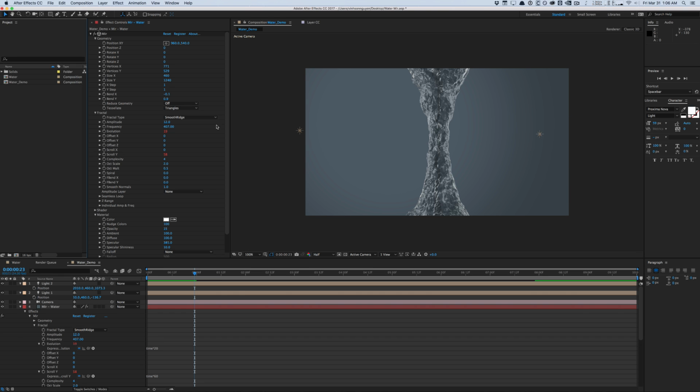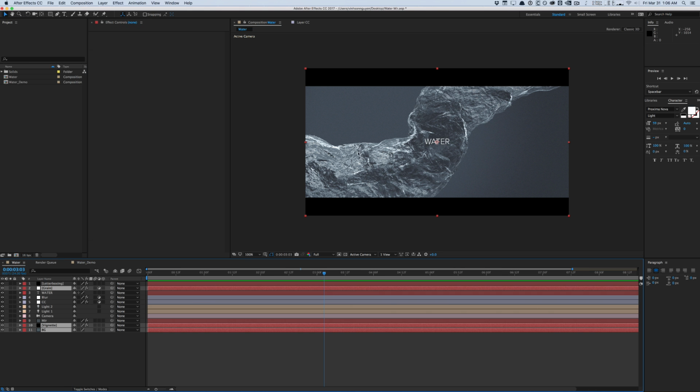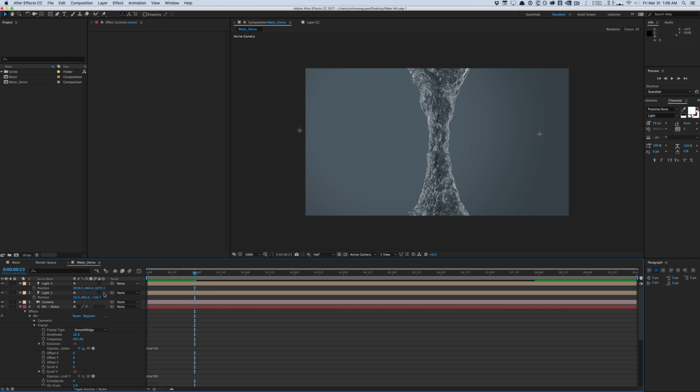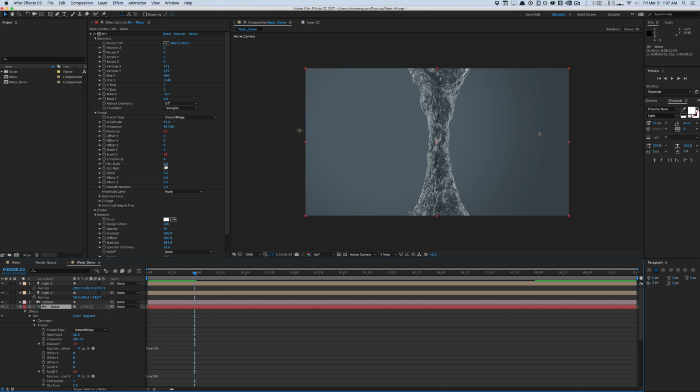Now, if you're going for a more realistic macro approach to water, this complexity level may work for you. But I'm going for that more detailed, stylistic micro kind of version of the water here. So I really want to turn up the complexity to either 9 or 10 here. So I'm going to go with 10. That would add a lot more detail. It's going to look more like water here.